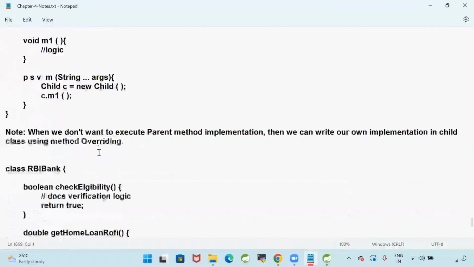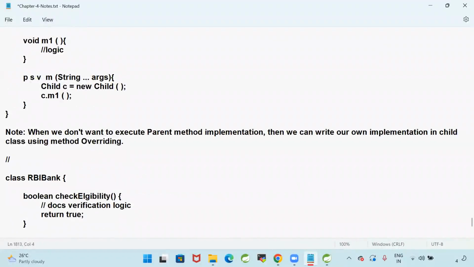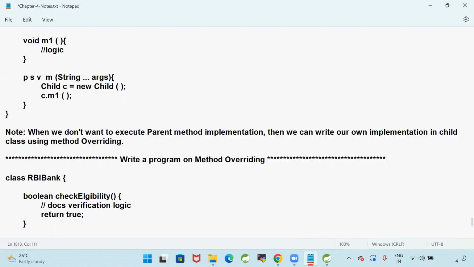Write a program on method overloading. Write a program on method overriding. Understood? What is overriding and what is overloading? Good, clear. Now, I will show you where Java is using overloading and overriding.